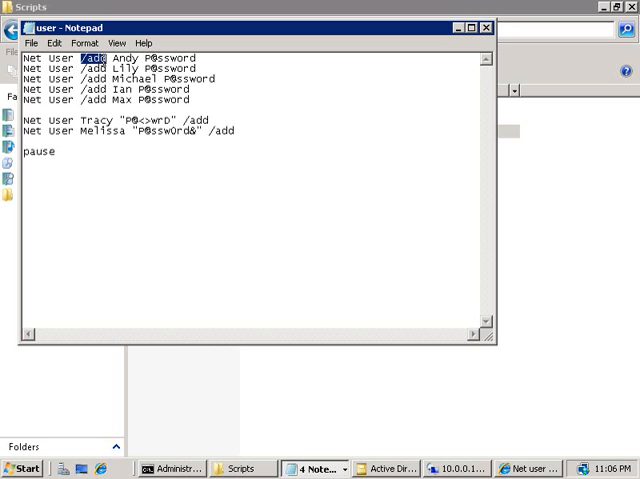Now you might also note here that I've mixed and matched a few of the things that we've discussed. So here at the top we're using the net user command followed by the /add switch. But in our last two lines here, we're using the net user command and we've put /add at the end. Like I said, it doesn't matter which one you use, both will work fine.